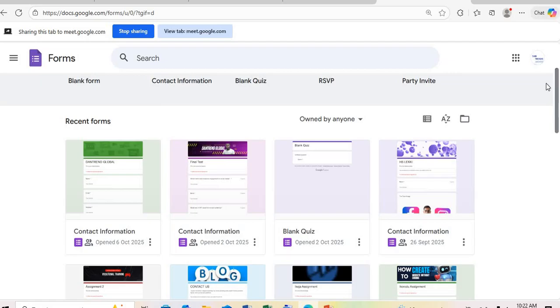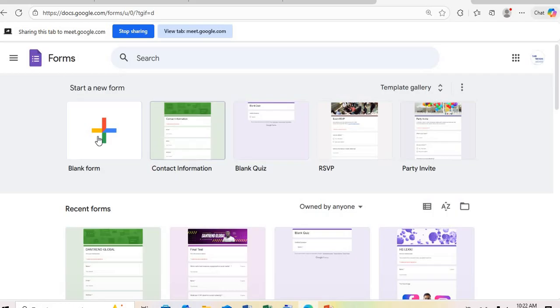So now one of the major things we need to do is we have blank formats. If you're using it for the first time, you see the blank format. It simply means you want to create a Google Form from scratch. We have contact information. You want to get people's contact, their information. We have a blank quiz. You want to carry out a quiz, you want to carry out a test. We have RSVP. All right, you want to invite someone for an event. Here it is. We have party invites. You want to invite someone for a party.